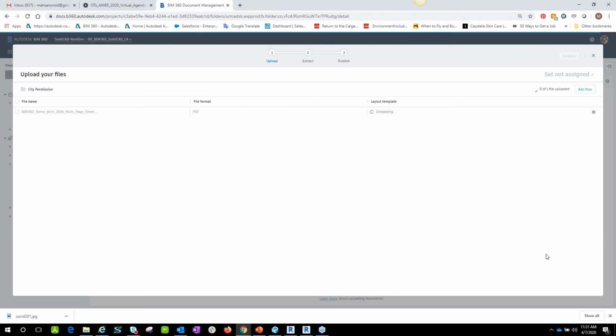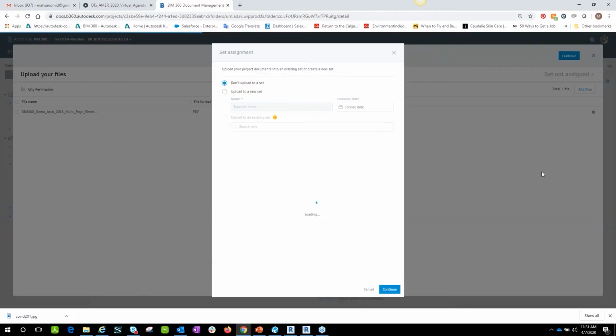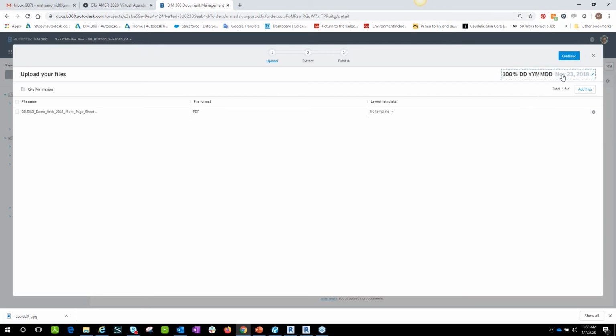So if I go OK and create them, while this is extracting on my folder, I'm going to create a set that these sheets are going to be assigned to. As you can see on the top, it says no set assigned. I can maintain this to upload not to a set, or I can assign them a specific set coordination. For example, let's say I have some existing set coordinations, let's say 100% design development, and then it takes the date and the sheet set coordinations on that.